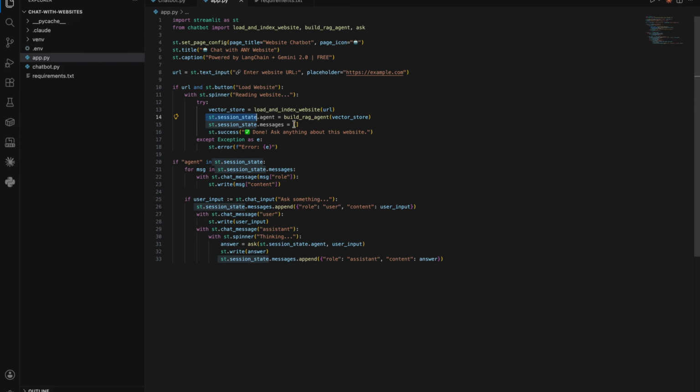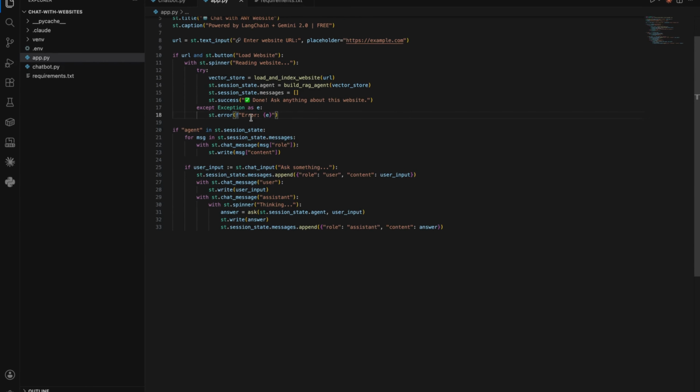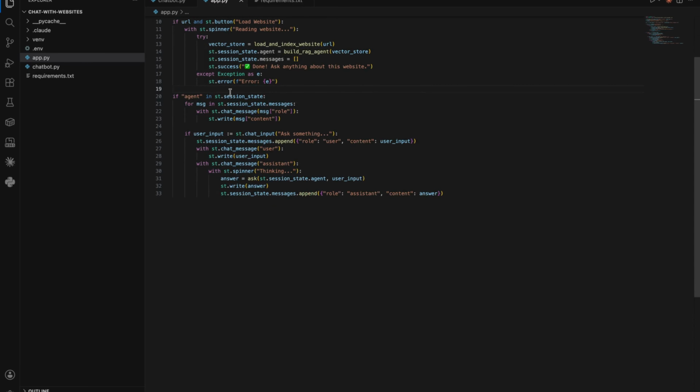After that you will update the session state of the front end. You will pass in the vector store to the build RAG agent. After that, that's it. If the embeddings got created and the vector store has been created successfully, then you will see this message. Otherwise you will see some error, exception as E. You will get this error message. That's it. And after that you will just go ahead and start chatting.